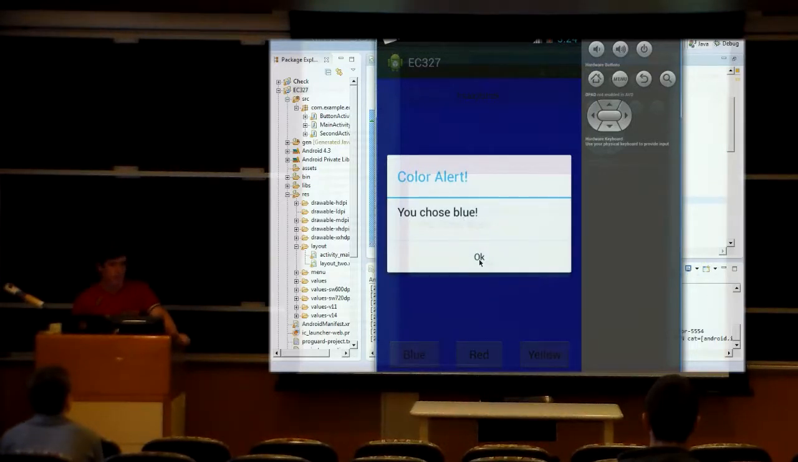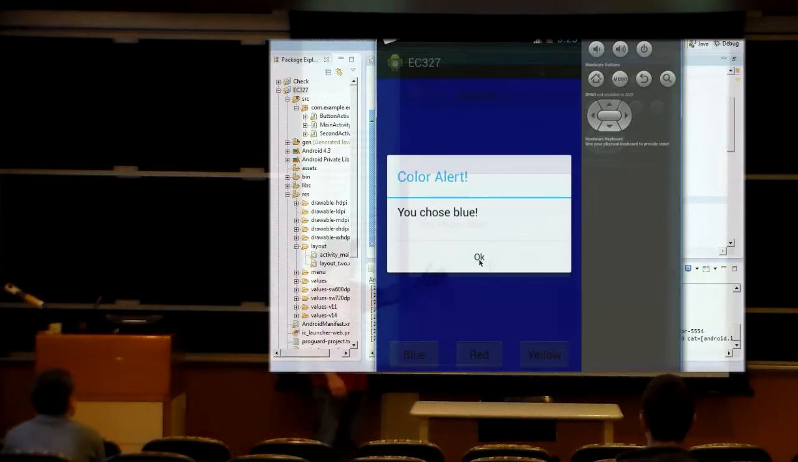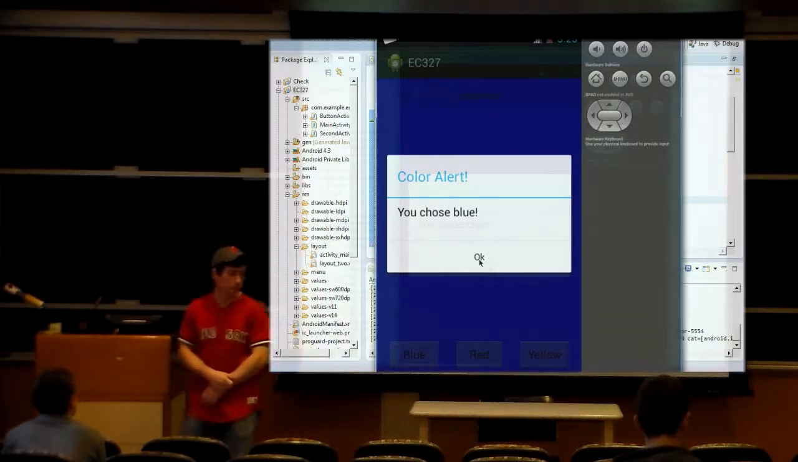So this app doesn't really do anything. I mean, no one can download this or anything. But it should illustrate that you can use these buttons and this functionality to do something really cool. You just need a little creative part.